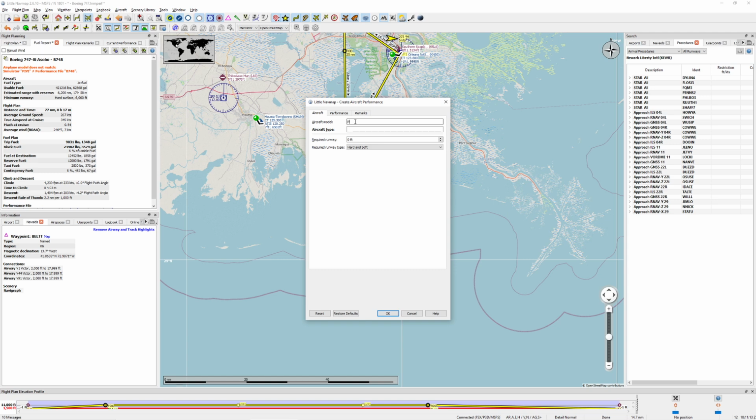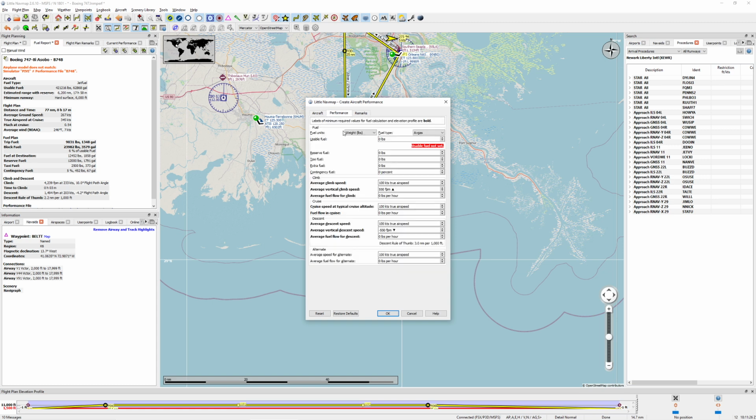So I'm going to go ahead and call it that, Pipistrel. It's a Virus. It took me forever to realize it's Virus, not virus. I've done that a few times. PIVI is the aircraft type. Required runway, of course, if you get this out of the POH, is about 700 feet. You can use both.